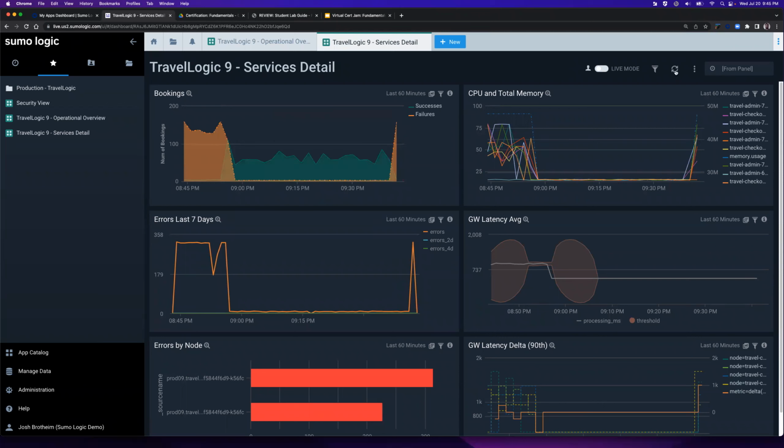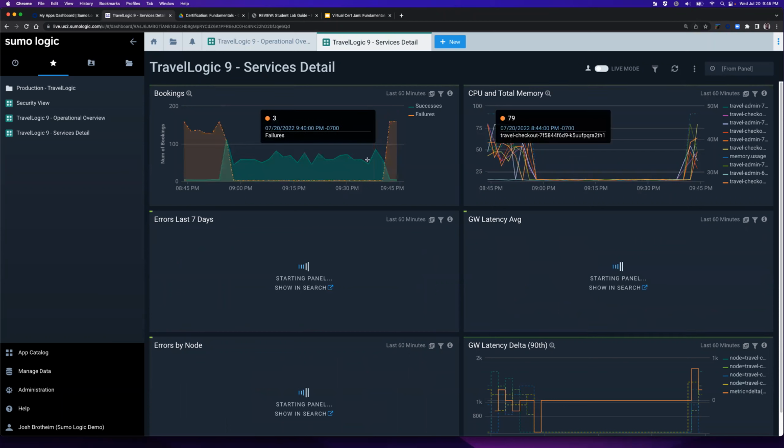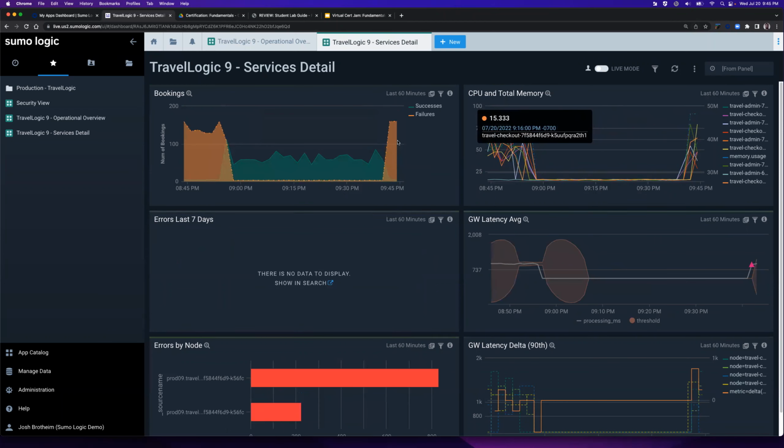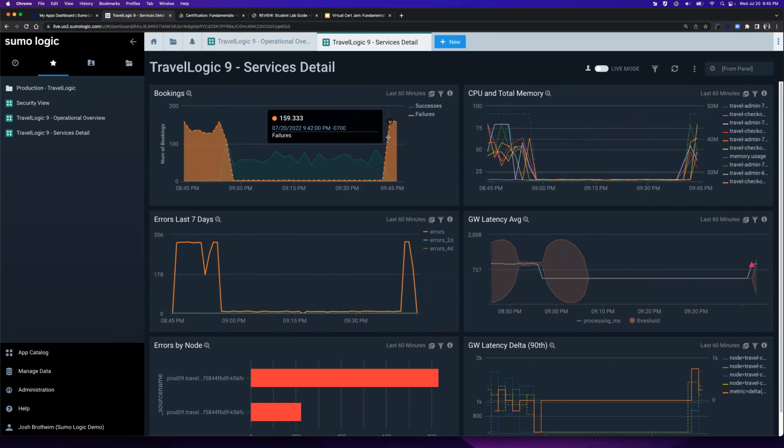I'm going to refresh this again. Just like I said, the data is kind of generating right now, so we're in a weird time. But I start to see that here. So at about 9:40, I see a drop in successful bookings, and I see an increase in failed bookings.